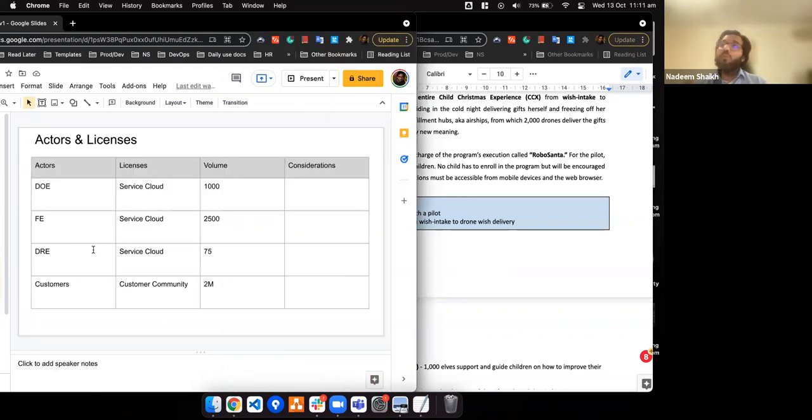I want to quickly also walk you through the key actors and the appropriate licenses we're going to be giving to these users. At this point in time, this is a predominantly service use case where SantaCorp is really interested in fulfilling the gifts that they have identified to the appropriate children, and also making sure they support the eventual successful delivery of the gifts, and on receipt, children can actually raise requests to get support in that as well. Hence, the DOE, FEs, and DRE are Service Cloud users.